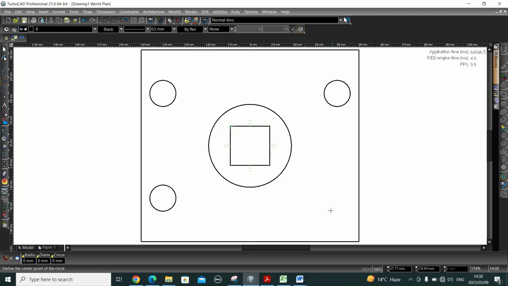All right, now our last circle here. Press tab. X is 40, y is negative 24. And then you need to define the size of our diameter. Size is 12. Type in 12 and press enter. Now you are done drawing the circles.